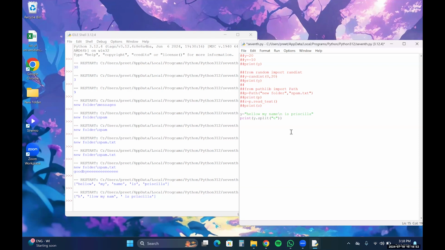Now instead of y dot split, just type y. Just print y. So we don't need the split. Just print y. All right. Now run it. All right.